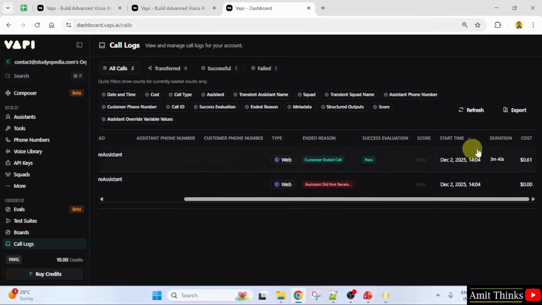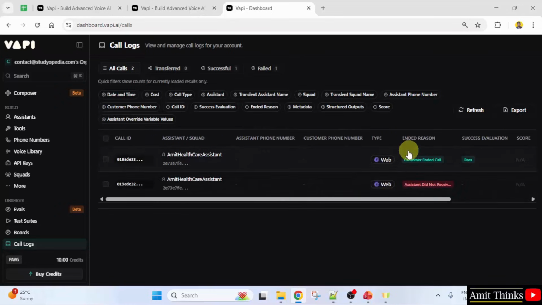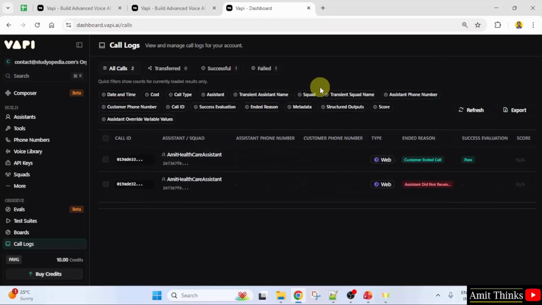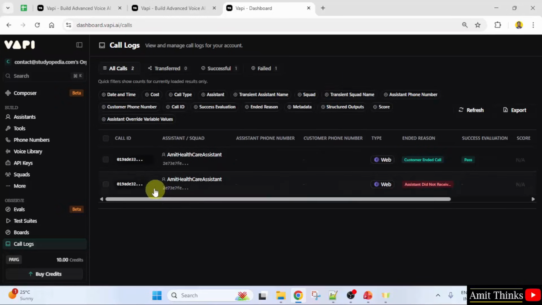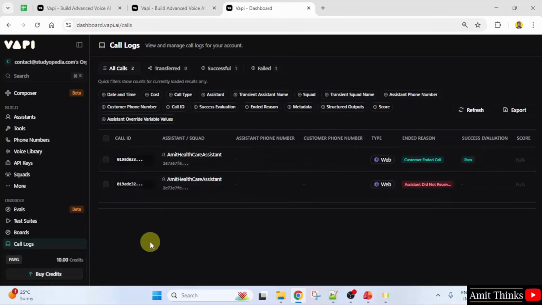It is also providing us the start time, the duration, the cost. Okay, the reason of the end, the customer ended the call, I ended the call, right? Phone numbers are not visible because I am using an AI agent for a demo. The call IDs are also visible. That would help you in understanding. So these were the call logs with the transcripts and other details such as call ID, number, calls, successful, failed, etc.